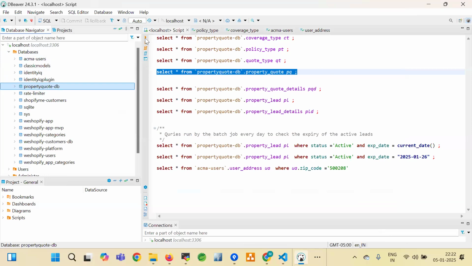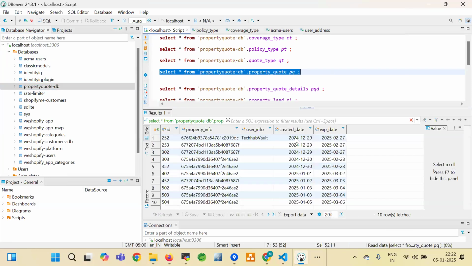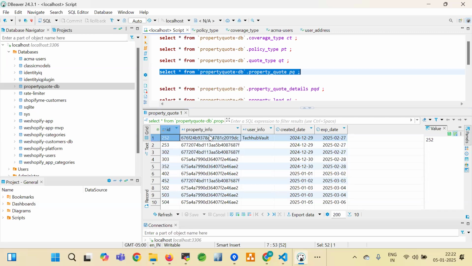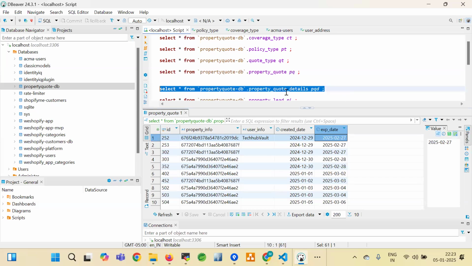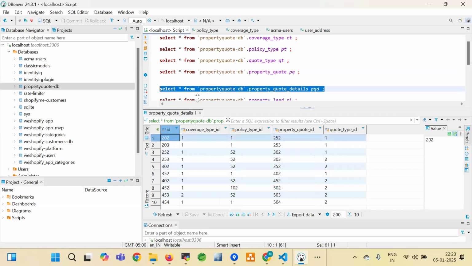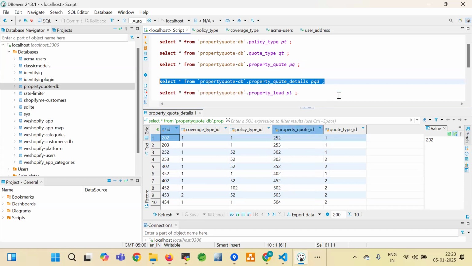If you look at the quotation details, this is the property information, then the quotation created date, and the quotation expiry date. If you want to know more details about the quotation, there is a quotation details page, which contains the coverage type, the policy type, everything.